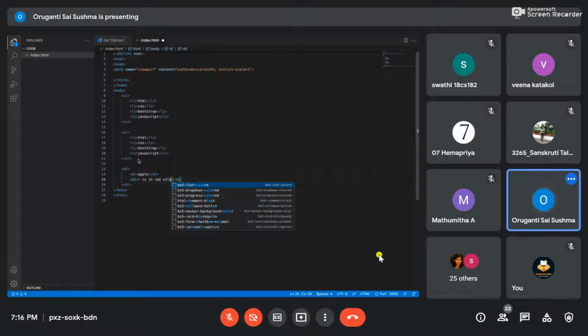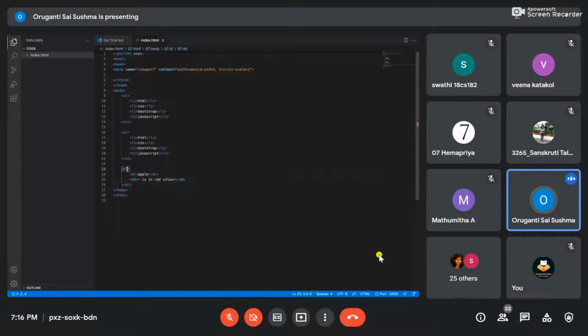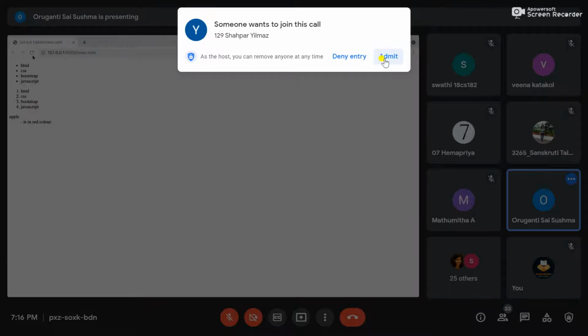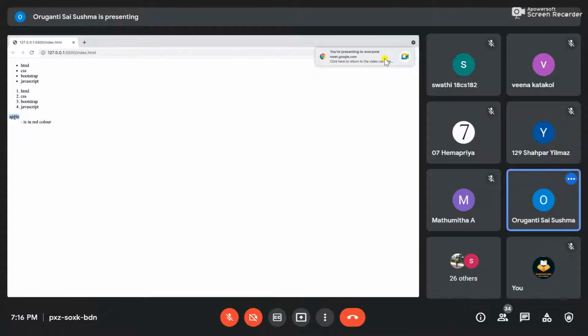You are describing apple, right? So DL is nothing but description list. Inside this list, there will be description term. For suppose, my name is Sushma. So Sushma, you have to describe Sushma in DD. DD is nothing but description data. What you are describing. So here you see apple. It's like already applied CSS form, right? But it's not in just one line. We did this.